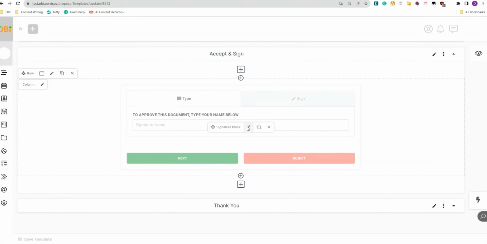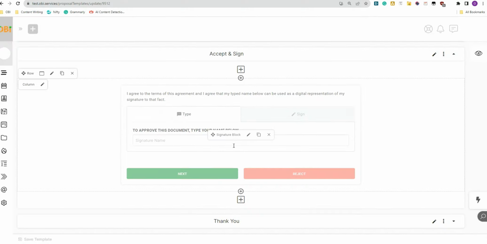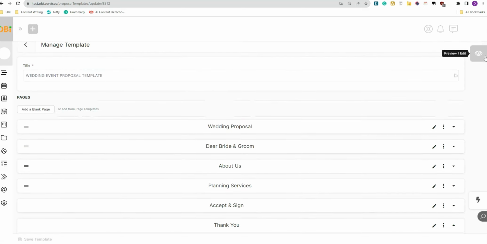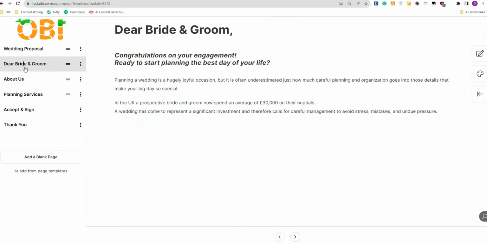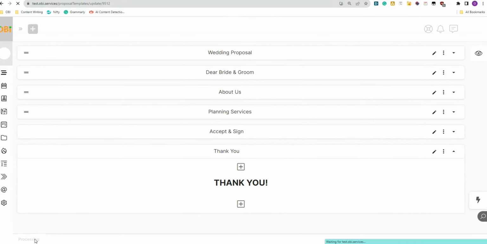Next step is the accept and sign page. Now, in the accept and sign page, client can put their e-signatures. Once that's done, you can hit preview to check out how your template looks or how your proposal looks. And once you're happy, scroll down and save it.